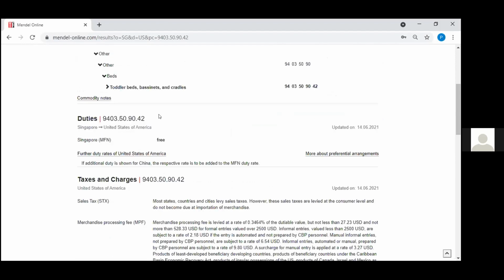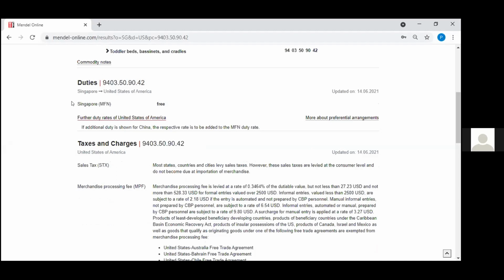So shipping from Singapore to US, for this particular product, the MFN rate is free. So good news here, FTA is not required. There's no import duties levied on this particular product. And then let's click further.